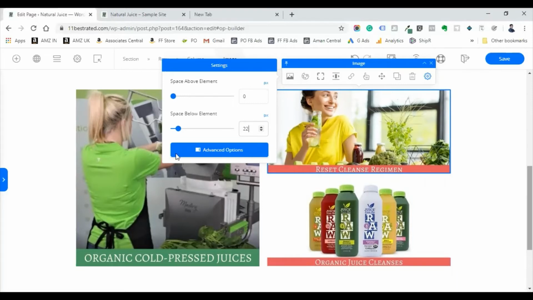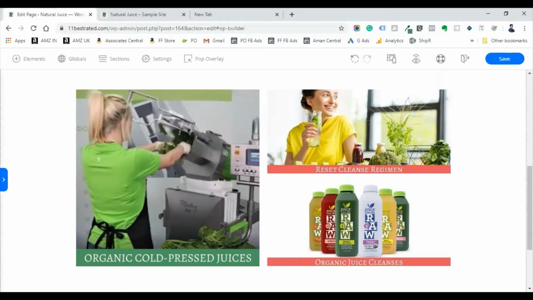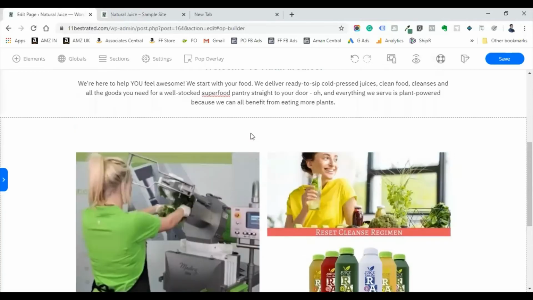So now we have this image section ready, but we have more space above and below. So we will pull this.